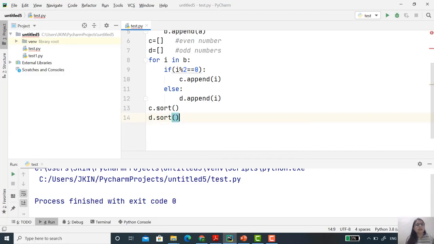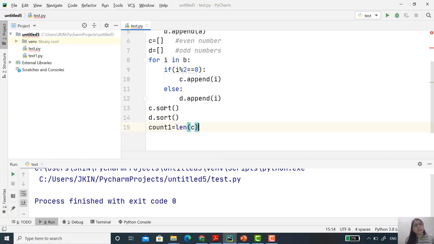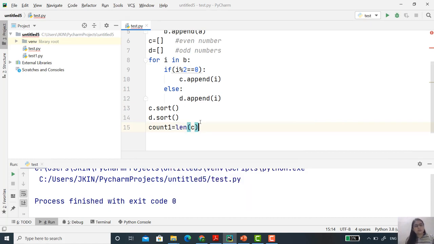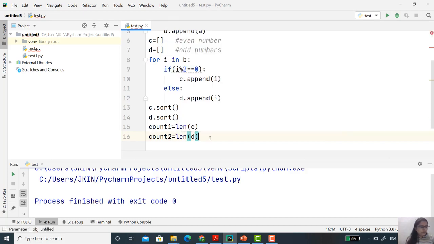Right. And here I will use one thing, that is count, one variable count1, that equal to what? The length of C. Length of variable C. Why? Because see, now all the elements inside C are sorted. So the smaller element is first and we want the largest element, that is what, at the last. So I want to print the last number. That's why I am using this length command. Now similarly for this count2, that equal to the length of what? It's D.